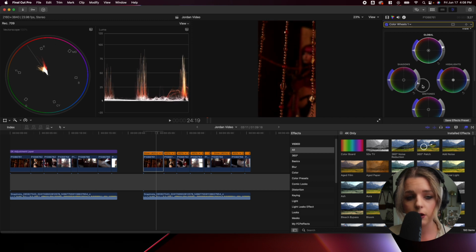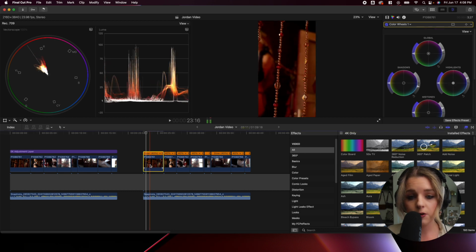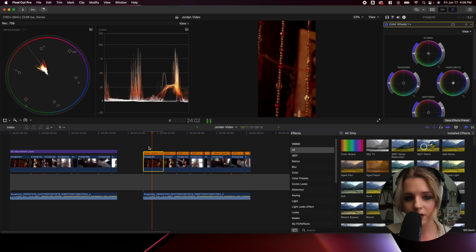I'm going to bring that all the way down to 0. And I see that the highlights can actually be lifted a little bit more. So I'm going to go ahead and lift those highlights. And it's still a little bit dark. So what I do as an extra boost is I go over here to the midtone section, and then I'm just gonna lift that up too. So I am done with this clip. So this is what that looks like.